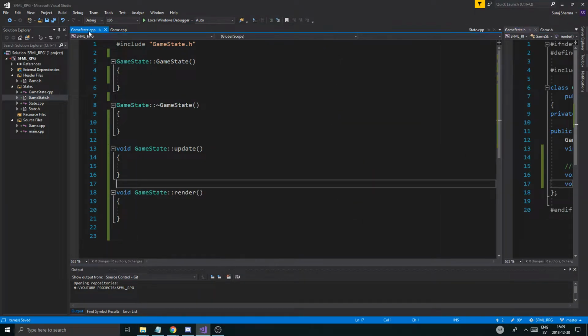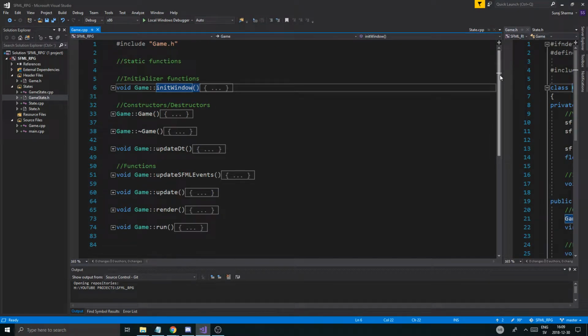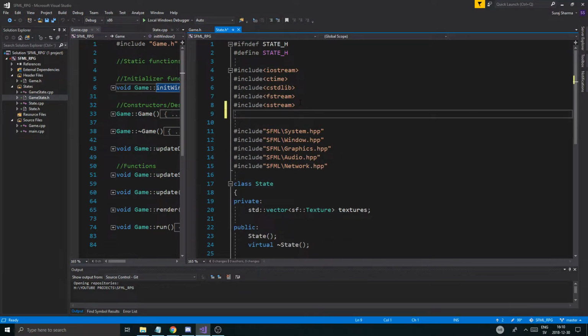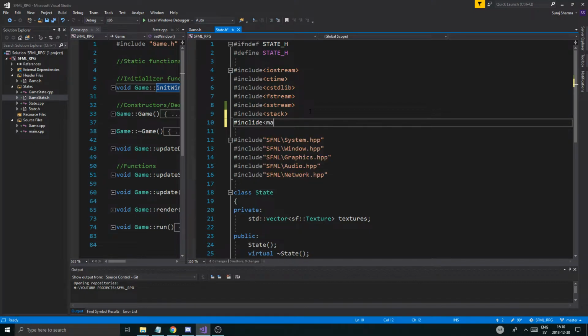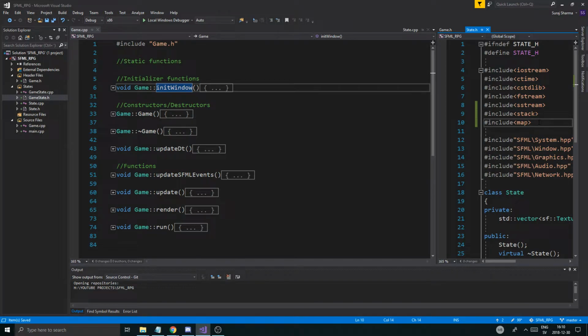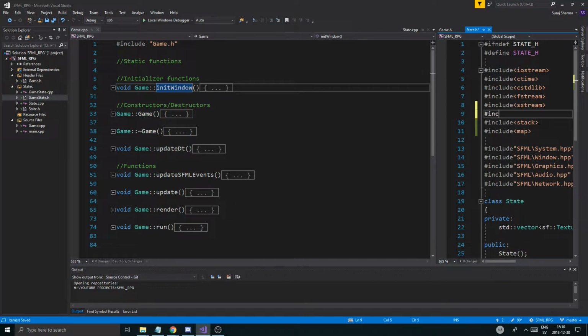We can play around with that, but I'm just going to close these two right now because we're not going to work with that. We're going to work in game.h, but let's go into state and include something called the stack. While we're at it, let's include map as well because we're going to need that. Hopefully you can include these. If you can't, please tell me in the comment section and we'll check it out. It should be like this. I'm not sure how it is for Code Blocks. If you can include map, you should be able to. It's standard, just like vector. So we're going to include vector as well into the H file.